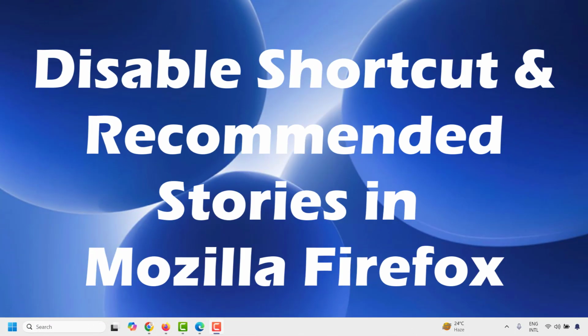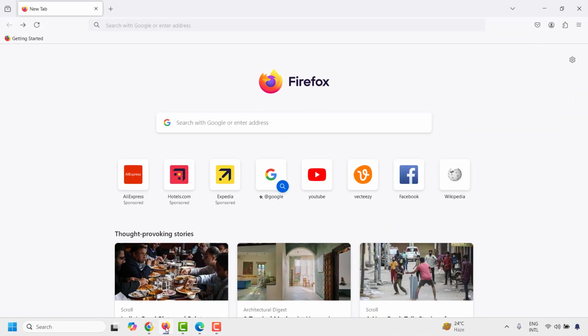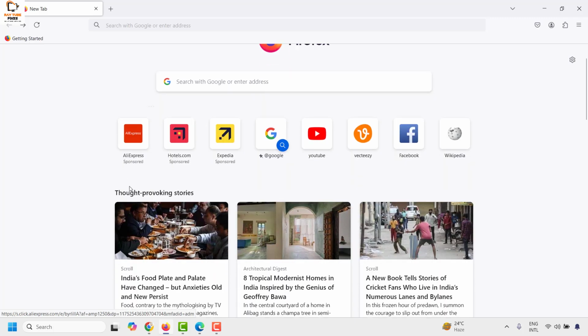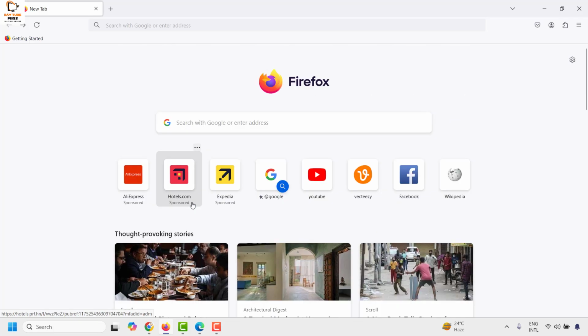In this video, I'm going to talk about how to disable the shortcuts or recommended stories in Mozilla Firefox. Now, when you open Mozilla Firefox, you might have noticed that there are a few shortcuts which are added on the startup, and you would also see some recommended stories. Now, there is a way to go ahead and disable these.